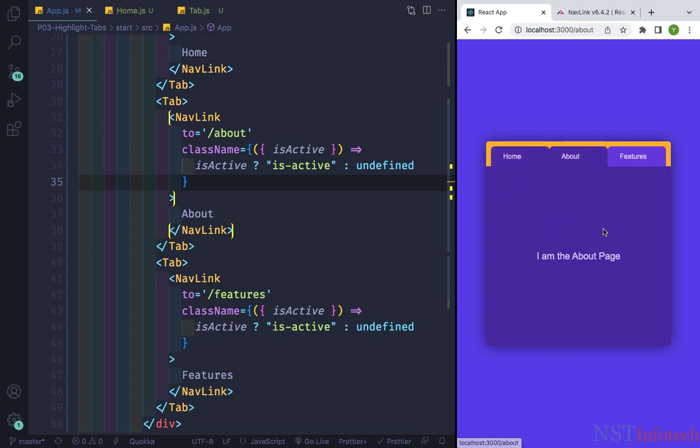If I click on about, now there is a problem. This home is also active, and this about is also getting activated. And if I click on features, home is active and features is active. This is happening because, let me explain. If I click on about, this is active and this is also active, right?